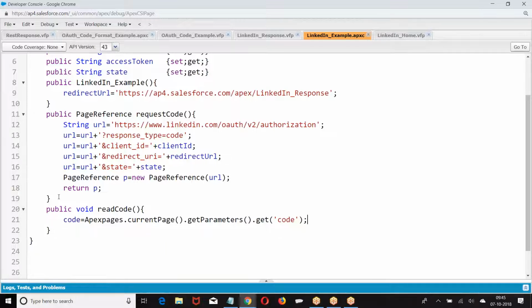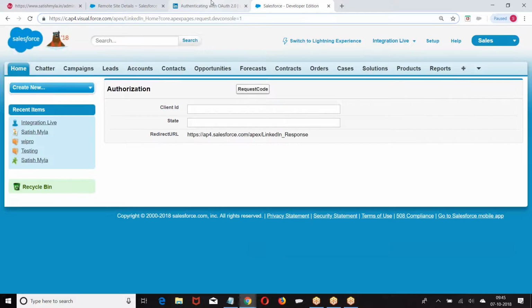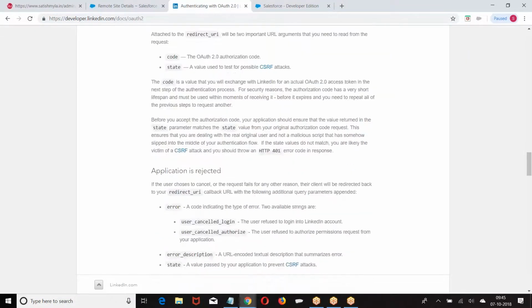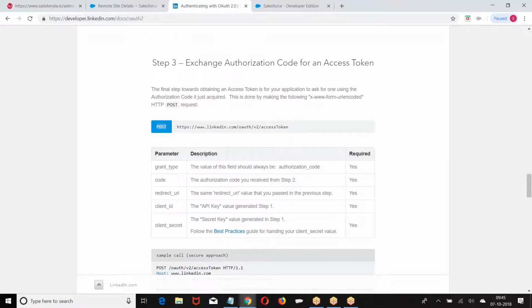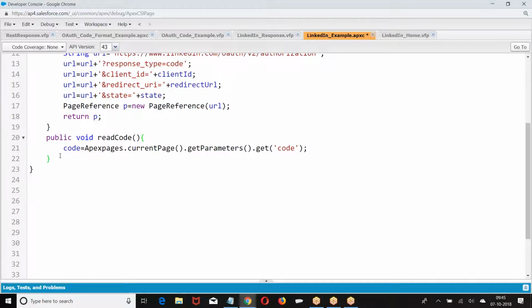Once I received the code, what is the next step I have? I was supposed to request the access token. As per the documentation, if you want to request the access token, they are asking to make a post request to this URL with the grant type, code, redirect URI, client ID, client secret. Now I'm requesting an access token. Request token.